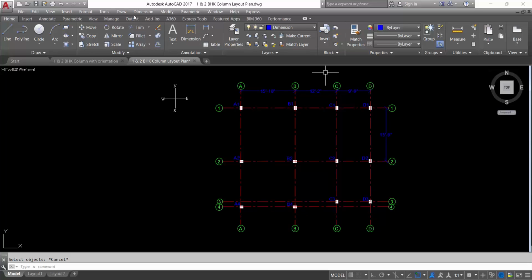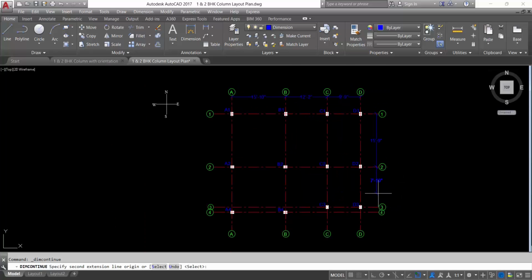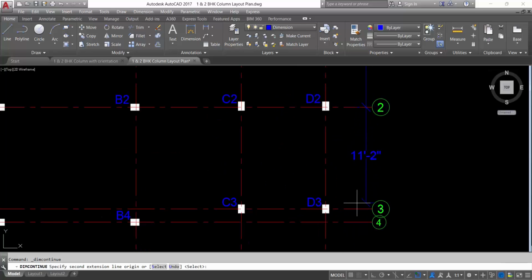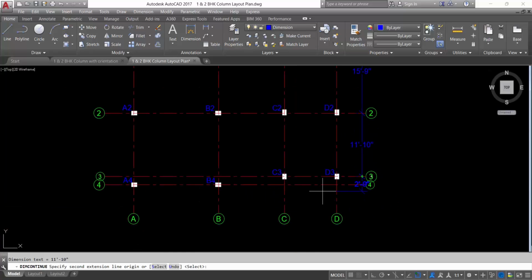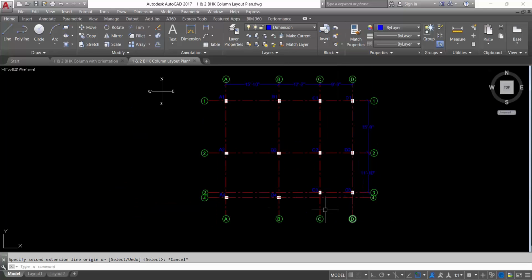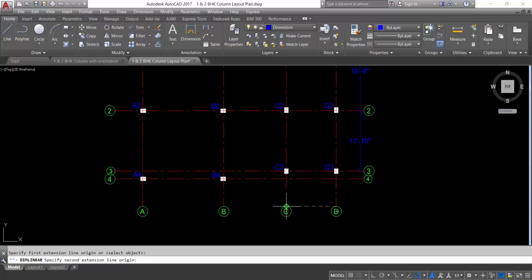15 feet 9 inch, D1 to D2, again click on continue. So D2 to D3, click on D3 means here to here, click on this quadrant of circle here, 11 feet 10 inch. Now there is no column, so escape. Again give DIML command. Click here and click here, make it upward direction, give distance 1 foot, enter.